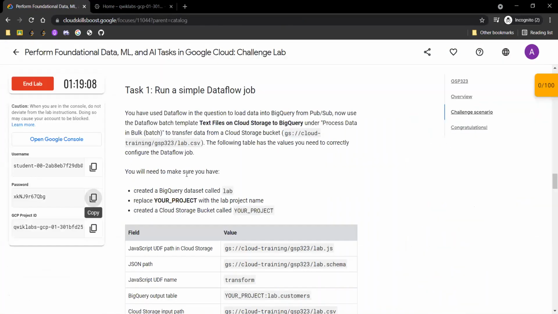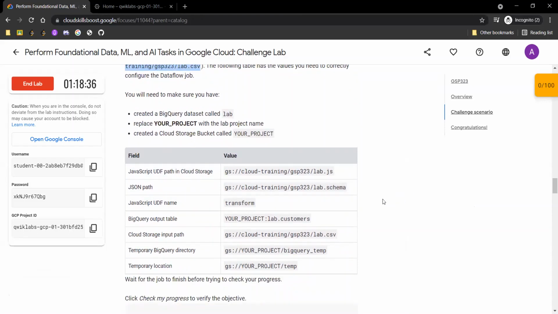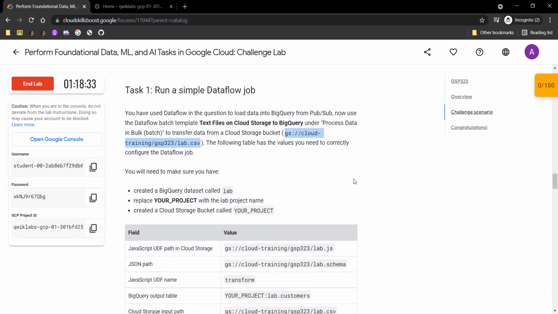Now our first task is to run a simple Dataflow job. You have used Dataflow in the quest to load data into BigQuery from Pub/Sub. Now use the Dataflow batch template, Text Files on Cloud Storage to BigQuery. This template comes under process data in bulk (batch), to transfer data from a Cloud Storage bucket. The following table has the values you need to correctly configure the Dataflow job.